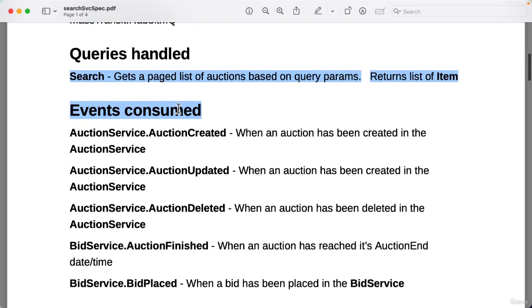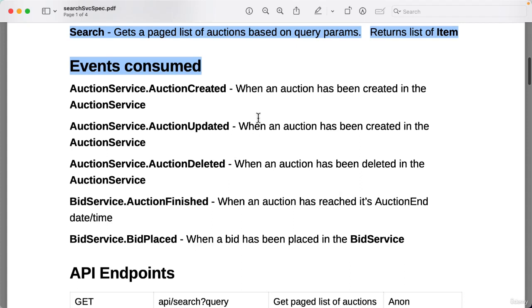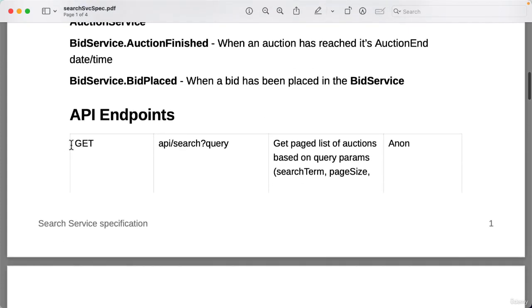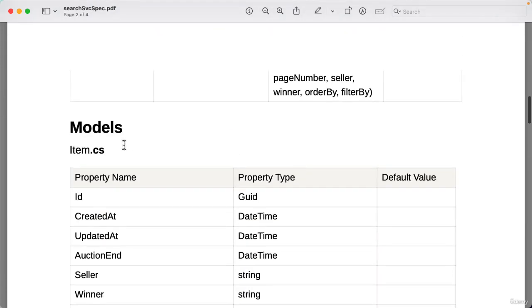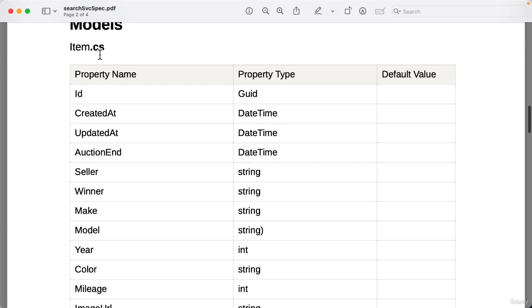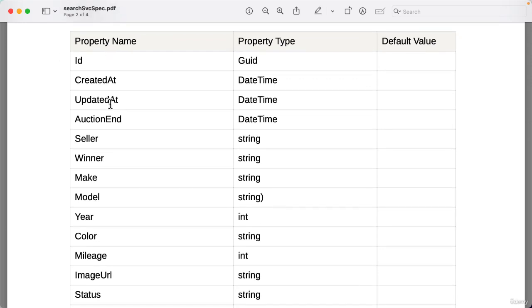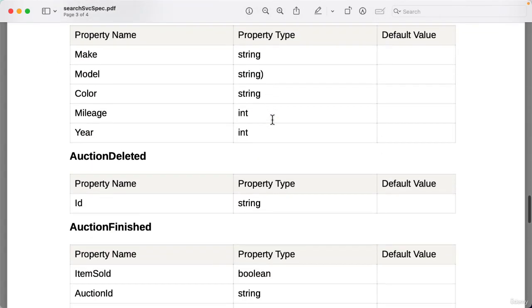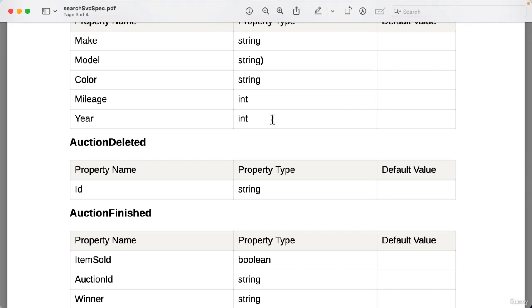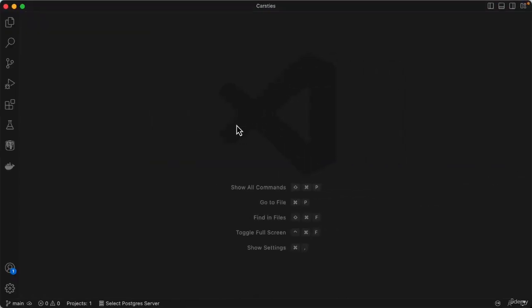Whole bunch of events consumed by this service that we'll come onto when we need to, and just a single endpoint that I mentioned that's going to be API search with a query string parameter. And then we've got our models we're going to create. Now the Item.cs is effectively going to be the same as our auction DTO, and the event consumed types, well, they're listed in here as well. But we'll come on to that. So for now, we're going to create our new project. We're going to clean it up, strip it down to its very basics, and then move forward from there.